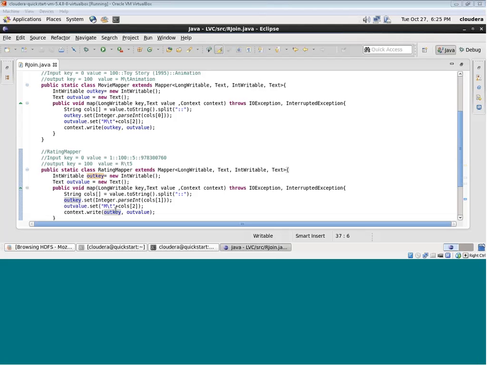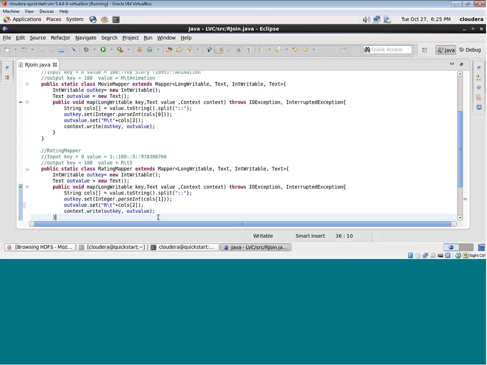Yes, guys. Oh, okay. Thanks for pointing it out. It should be R/T. Thank you, Nikhil and Shiva, for pointing it out. As an output value, you are prefixing it with R/T for the rating mapper. Cool.